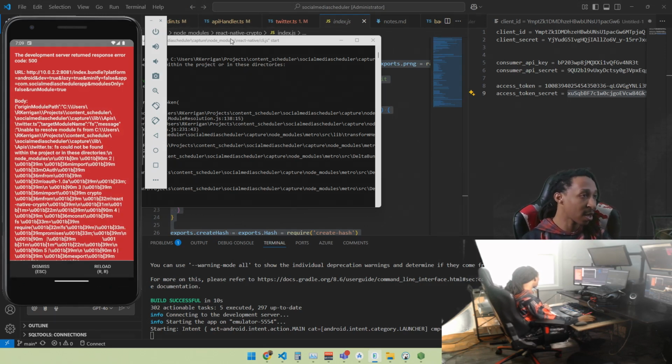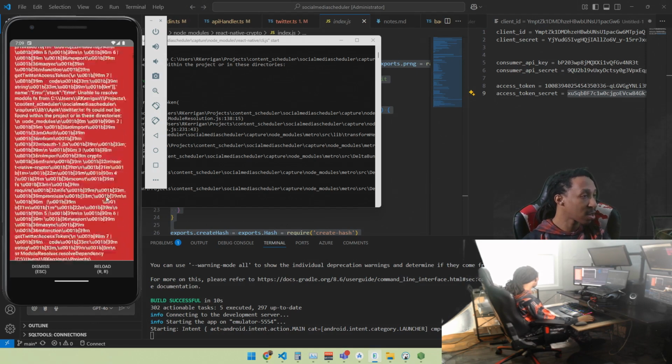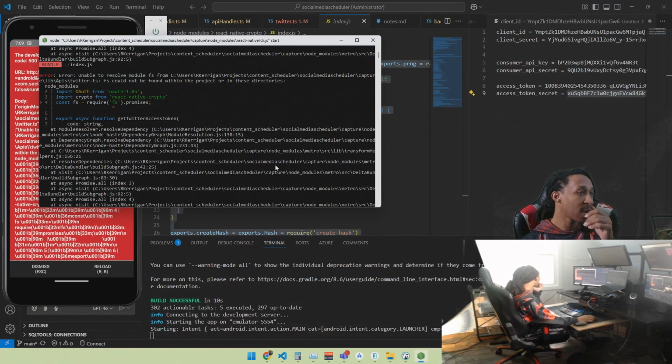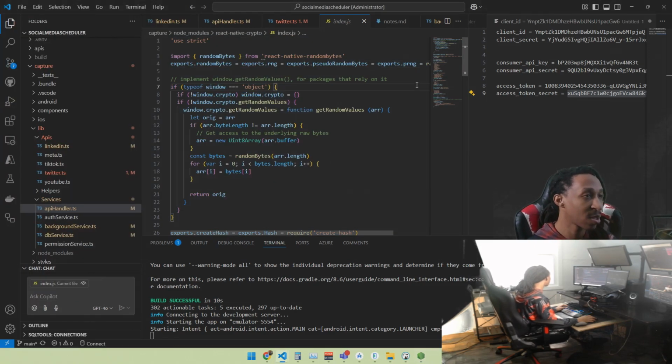Okay, yeah, so we still got a huge issue here. Unable to resolve FS module. Oh, wait a minute. Is FS not available either? But I don't think that was an issue ever. Oh, maybe because it was never loaded. I don't know. Maybe now that it's loaded, it's an issue. What the F, man?